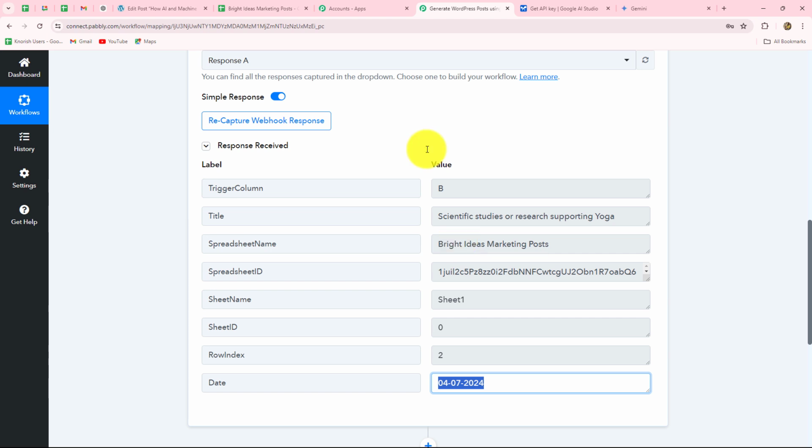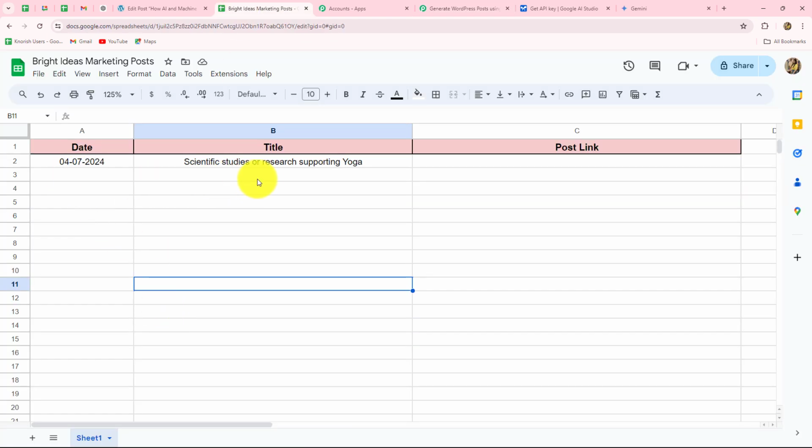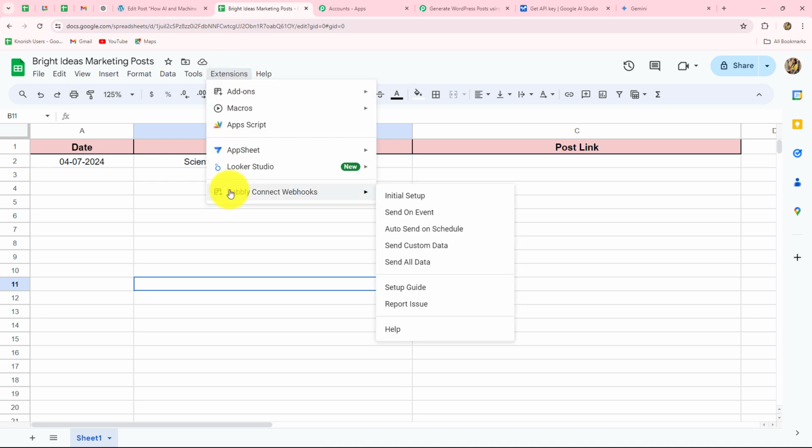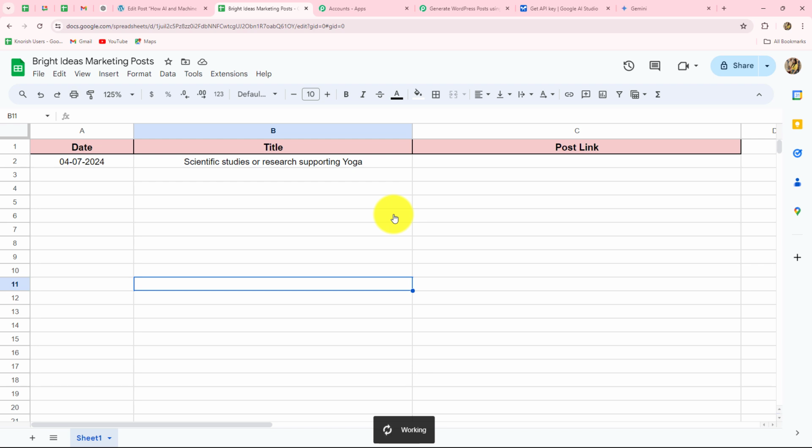Now, our objective is that whenever we add a new row up till our trigger column in our spreadsheet, the data should keep on sending towards Pabbly Connect without any manual effort. Therefore, we have to perform one more action over here. We have to go towards Extensions, Pabbly Connect Webhooks, and this time click on the Send on Event button. As we have done that, we have made sure that whenever we add a new row up till our trigger column, we do not have to do anything manually after that. Immediately the row will keep on sending.